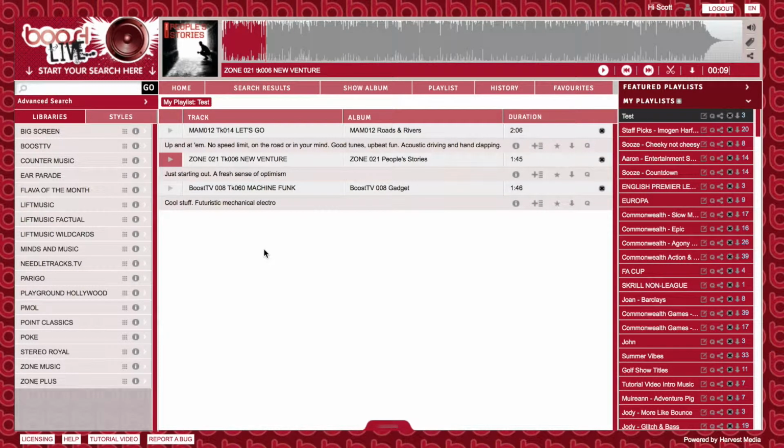Should you want to change the name of the playlist, you can do so by clicking here. Then all you have to do is delete what you have and type in a new playlist name. Then click the tick button to save the new name.